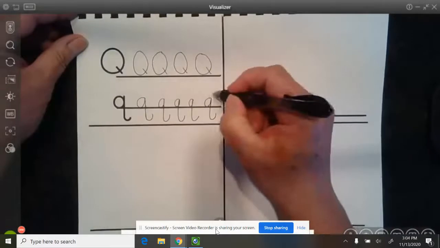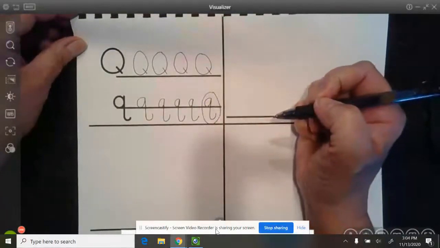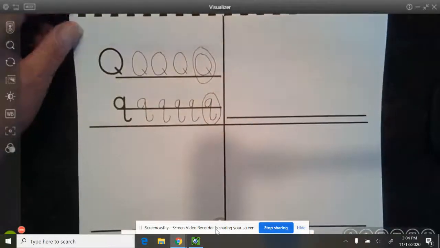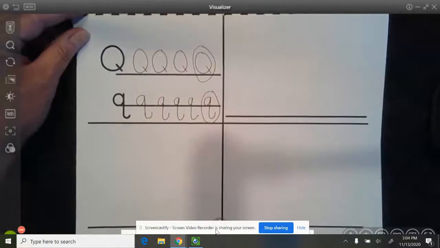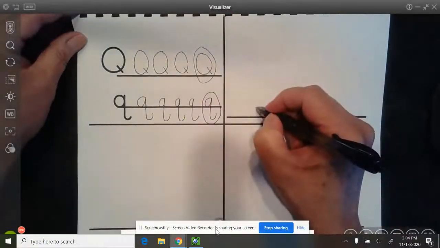Ooh, I think I did a really good job. All right, I like my last one at the top too. Let's go ahead and get started now. And we're going to write 3 things that start with Q.